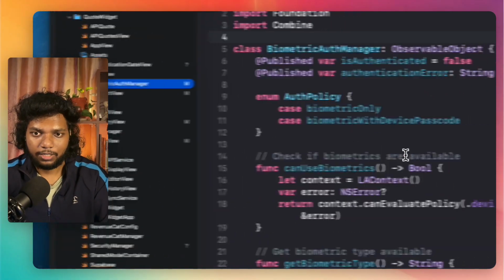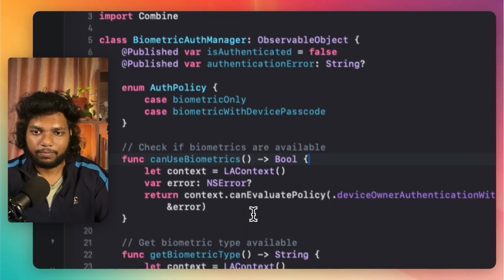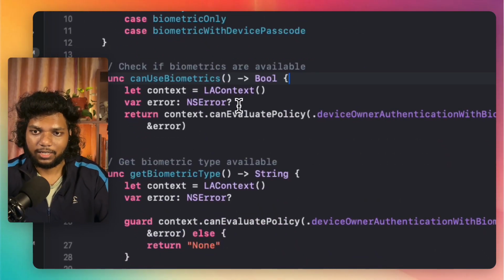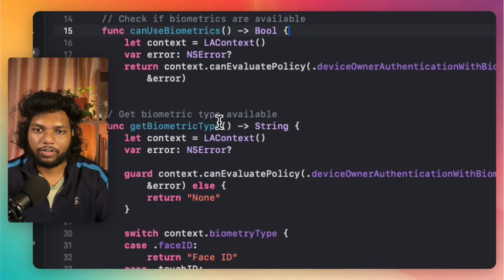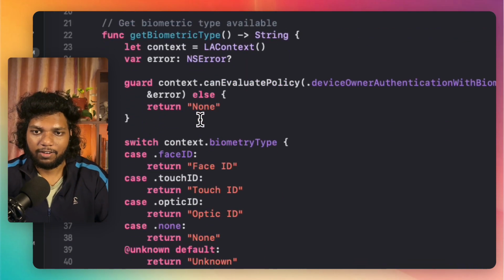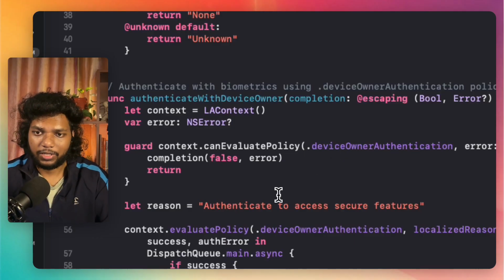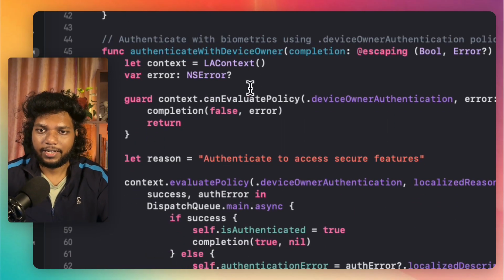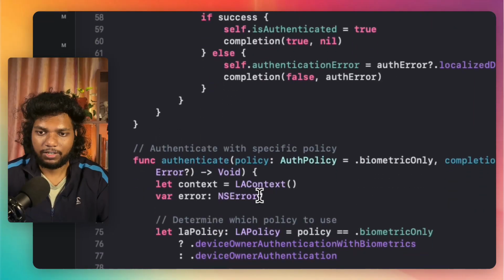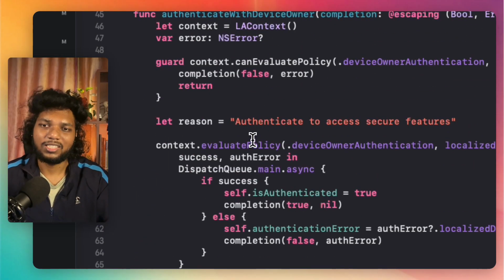Auth Manager, you can see what we have: can use biometrics, and the context we have to give, get biometric type available, Face ID, Touch ID, Optic ID, and right now we are just doing it for Face ID, and authenticate with device owner. Yes, we are doing it, and authenticate. So this is again written by the AI.